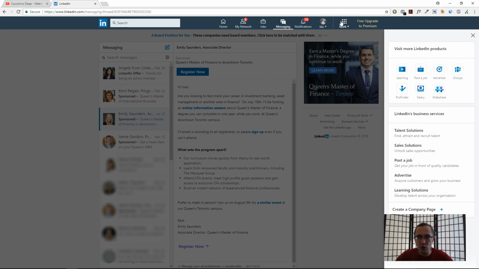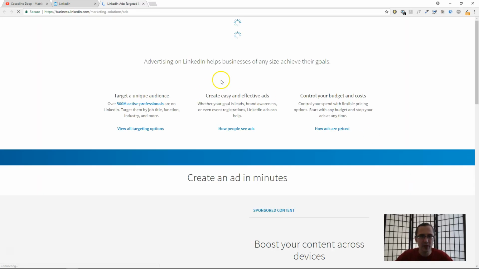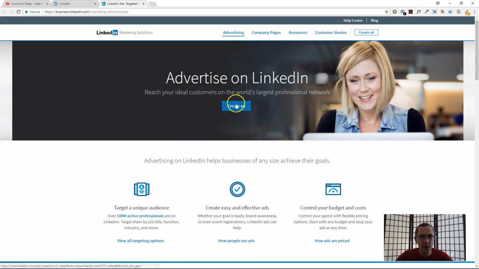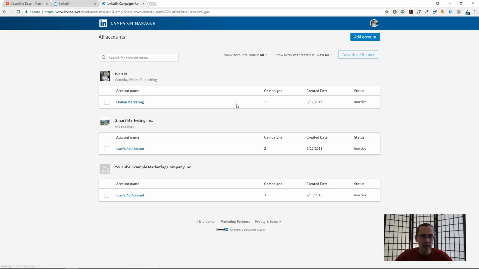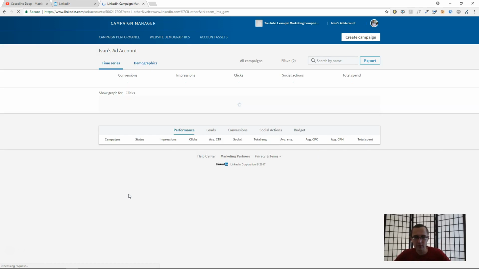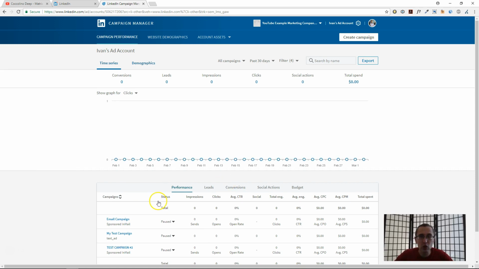So the first thing we'll need to do is, again, on the right hand side here at the top, let's click work and then go to advertise. And then we're taken to this screen. Let's just click on create ad. And now we just have to go back to our account, which was the YouTube account that we've created. So let me go ahead and go there. And we've already created this kind of basic campaign in the previous LinkedIn video. So what we'll do is let's go ahead and click on create campaign.